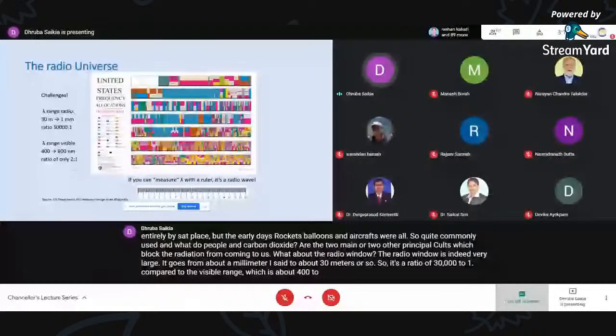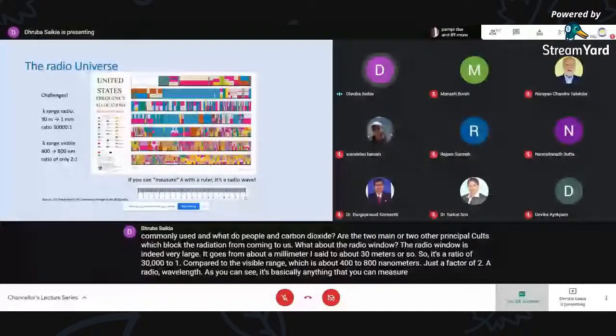A radio wavelength, as you can see, is basically anything that you can measure with a ruler. For 30 meters, you'll have to take the ruler many times, but it is something you can measure with a ruler.